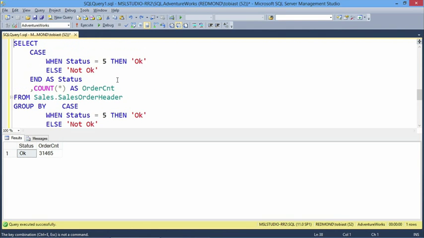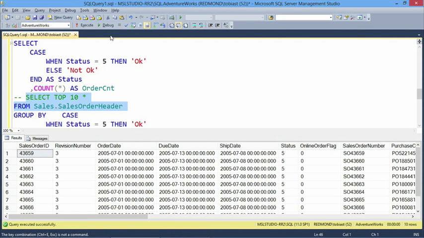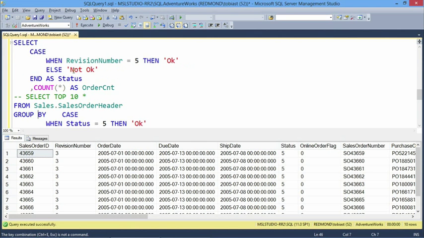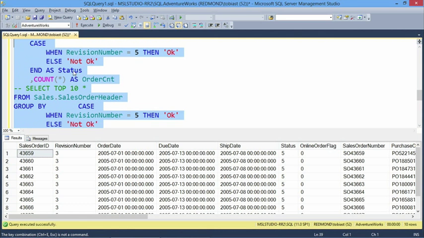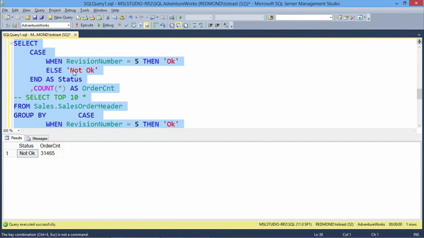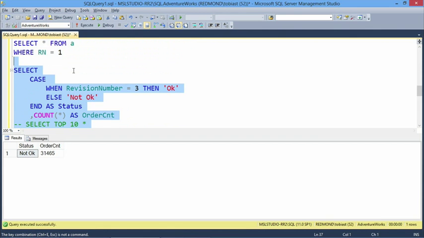Well, okay, we don't have anything. This status doesn't seem super useful, so let's not use that. Let's use revision number instead, just for the example. Sorry, is equal to 3. That's this case. There we go. Okay, and some not okay.